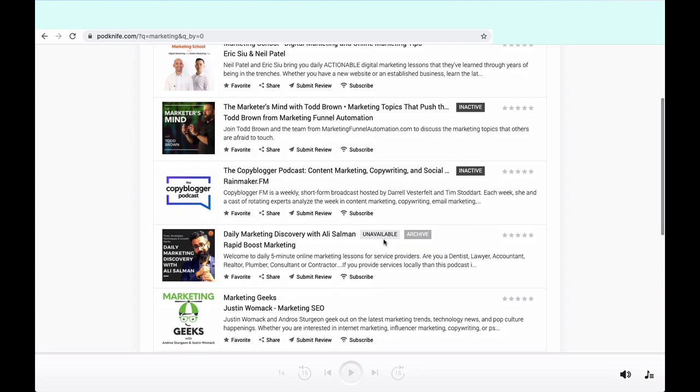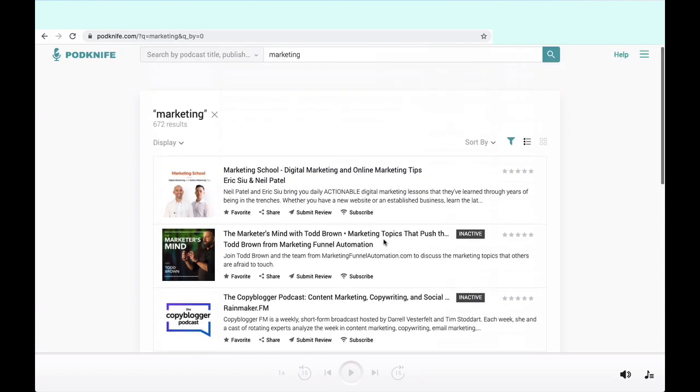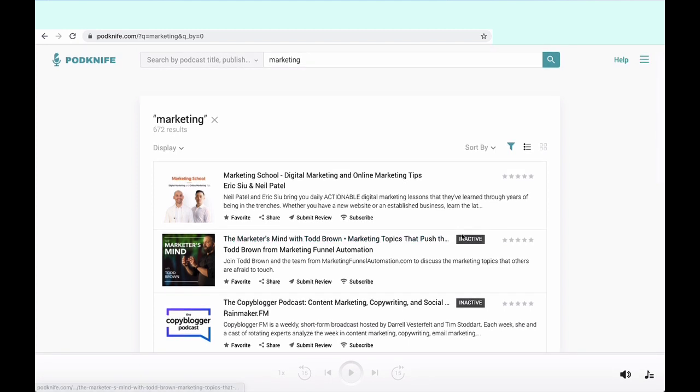Now, Podknife is a directory that actually flags when they see podcasts that they are saying are inactive or unavailable or archived. So this is a place to check if you're looking and you can't find a podcast or something seems strange about it. Everything else looked good, but for some reason you can't really find it. You might want to go to Podknife just to see if it has an inactive flag.